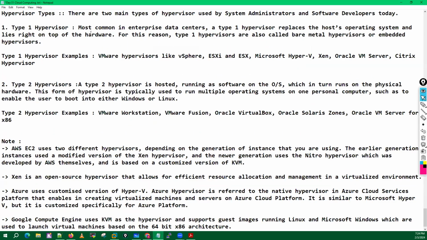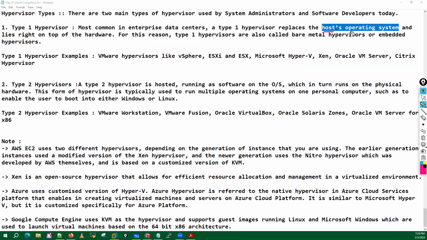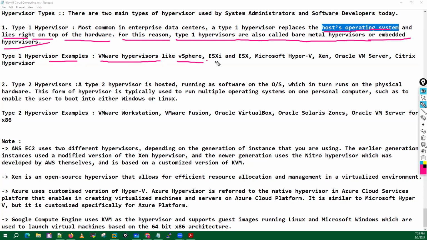So type 1 hypervisor, like most common enterprise data centers, a type 1 hypervisor replaces the host operating system. It means in type 1 we don't have a host operating system and it lies right on top of the hardware. For this reason, type 1 hypervisors are also called bare metal hypervisors or embedded hypervisors. There are a couple of examples for type 1 hypervisor, like vSphere, ESXi, ESX. All these are hypervisors from VMware.